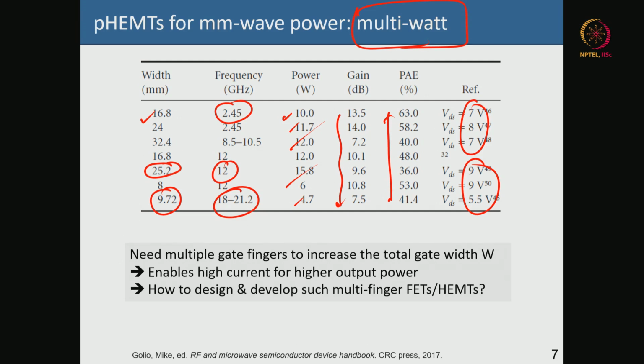But this is not very trivial, because you need multiple gate fingers to increase this. And when you have multiple gate fingers, you enable higher current, because the breakdown voltage is going to be the same. You are going to use 7 volt or 8 volt, it is fixed, and the power is basically proportional to the voltage they are applying times the current. So, since the voltage is fixed at 7 or 8 or 9 volt here, your current has to be high to get higher power. That is why you use multiple fingers to get much higher current.